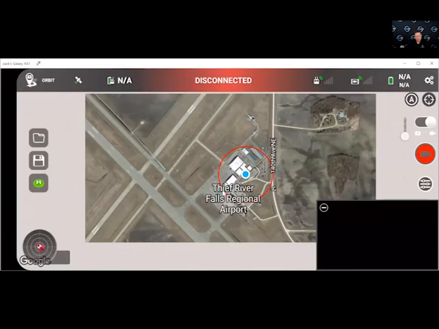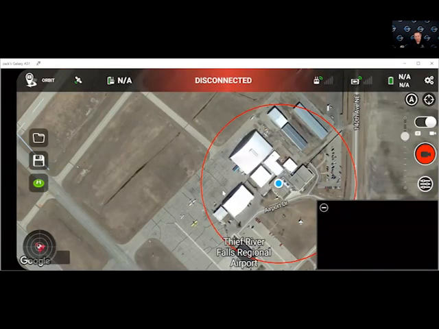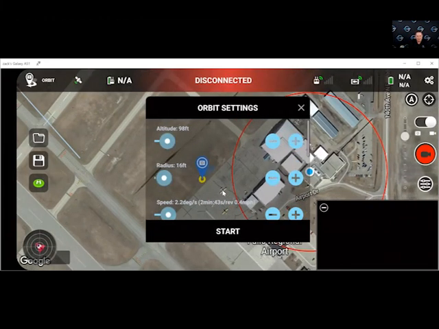Orbit mode is much like the orbit that we talked about with Pix4D. We can tap a place on the screen here. There we go. It's going to set a point of interest, and that point of interest is going to determine exactly how we go about doing this orbit.